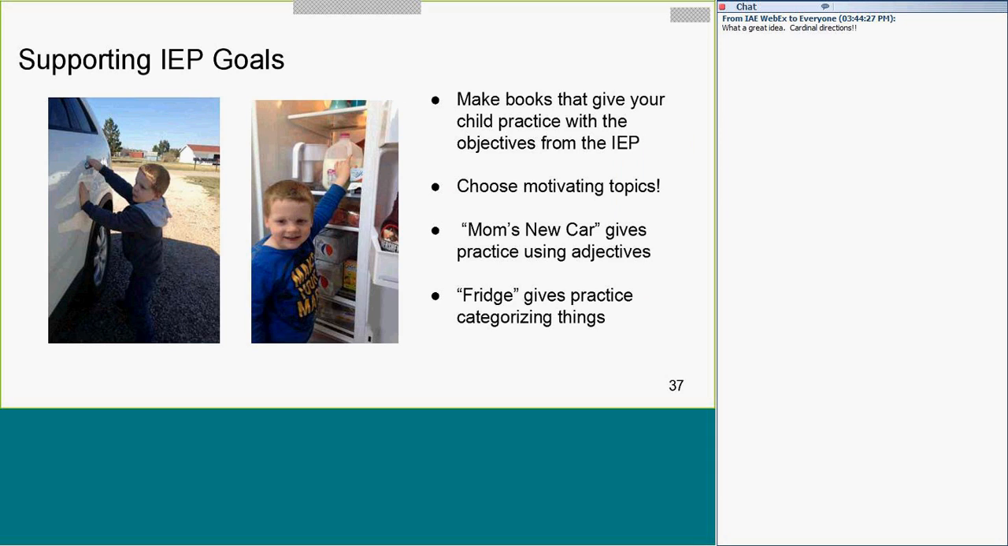All of these books we talked about can support IEP goals, or special education goals you have for your child. So you get books that are specifically tailored for the learning you have for your children. For example, we just got done with a meeting at school, and some of his goals, again, were some good language, so working on some adjectives and describing words.